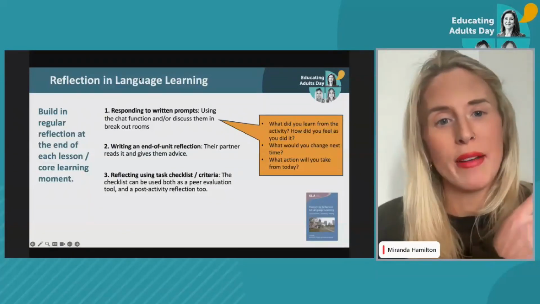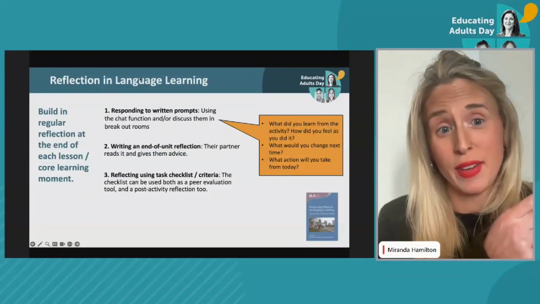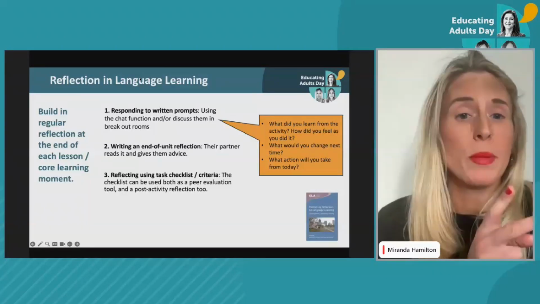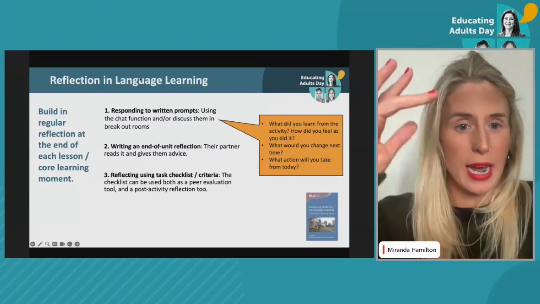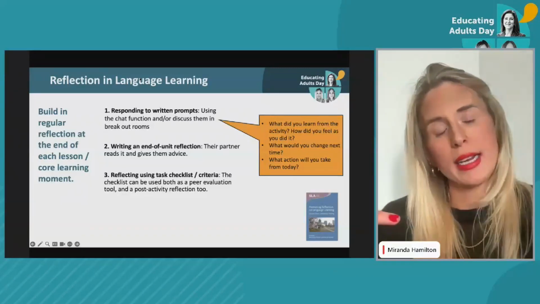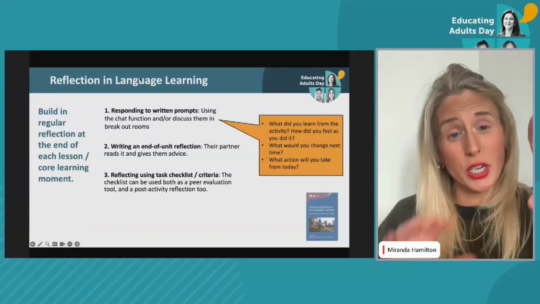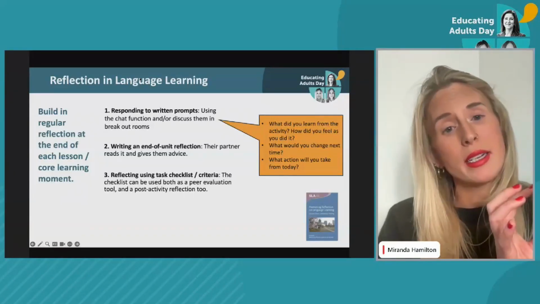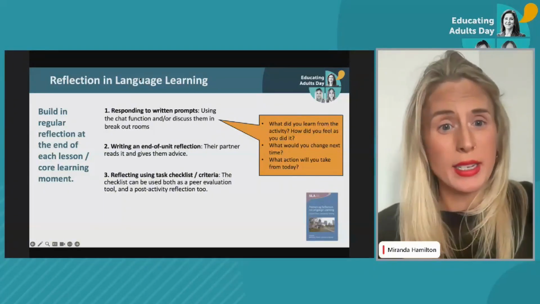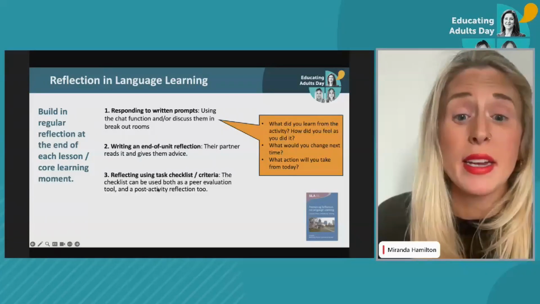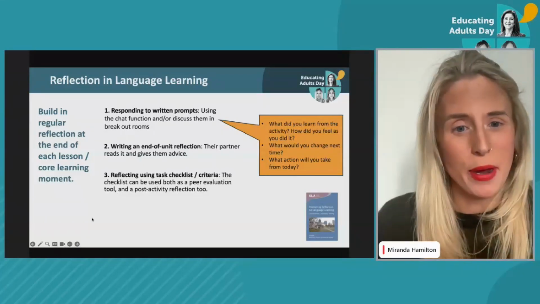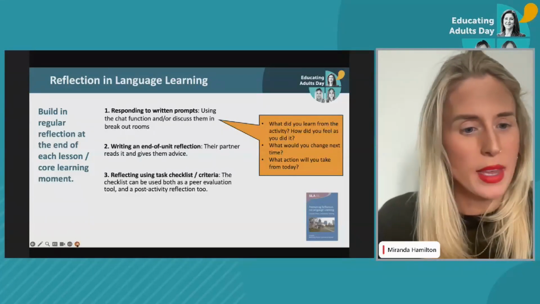So it could be pronounce your key words effectively. It could be using intonation in an engaging way, right? So together we come up with this checklist. And then students have that checklist to use to plan the task, for when they're doing the task. And they can also use that checklist for peer evaluation and a post-reflection activity.